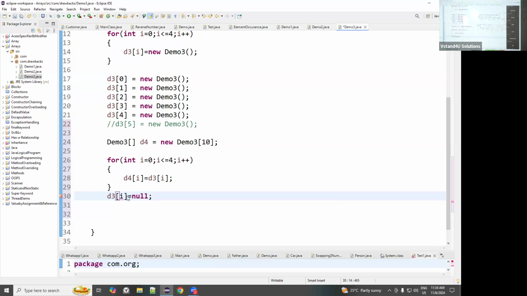Then we have to take only the reference. D3 is equals to null. When it is null, the D3 array will be completely deleted. Okay, now.